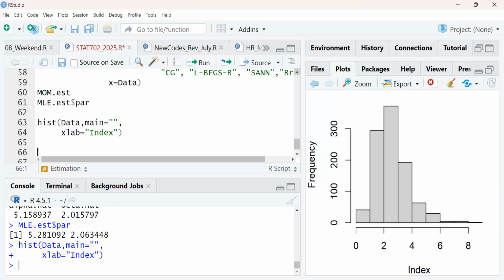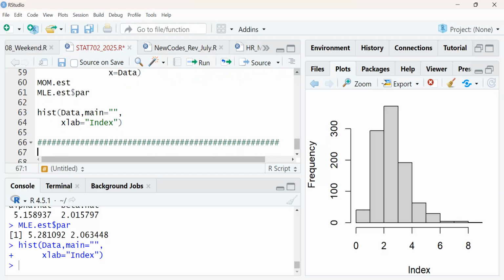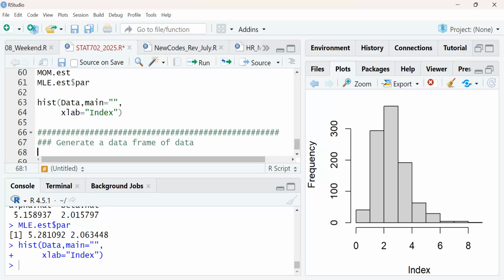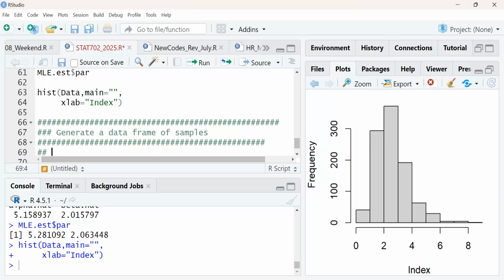Okay, so what do we do? We are going to generate a data frame of data or samples. So I'm going to use functions called apply and sapply.